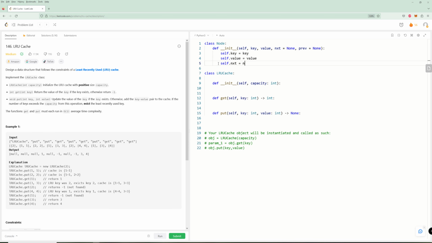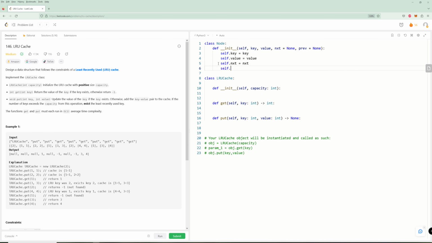Self.next equals next if it was provided. If not, make it None. Self.previous equals previous. Okay. So for the init, what do we have to do? Well, we have to make a head and a tail, and we have to make them point to each other, right? Like in the picture.